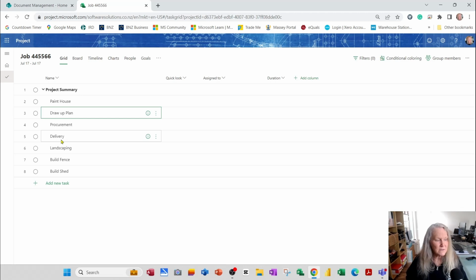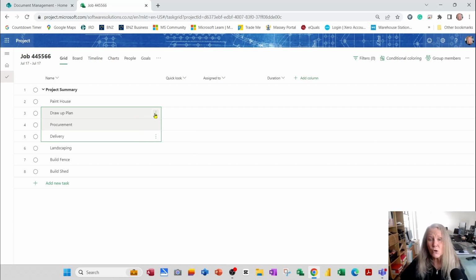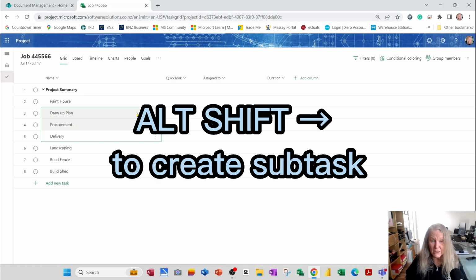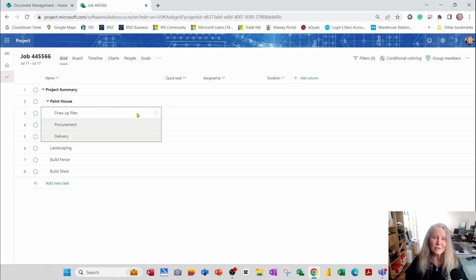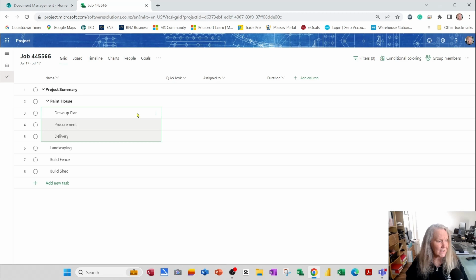So I'm now going to actually select these 3, and now you could hit the More Options button as we did earlier, but if you want a shortcut key, Alt-Shift right arrow. Alt-Shift right arrow indents and Alt-Shift left arrow outdents. So I'm going to indent those 3 tasks.